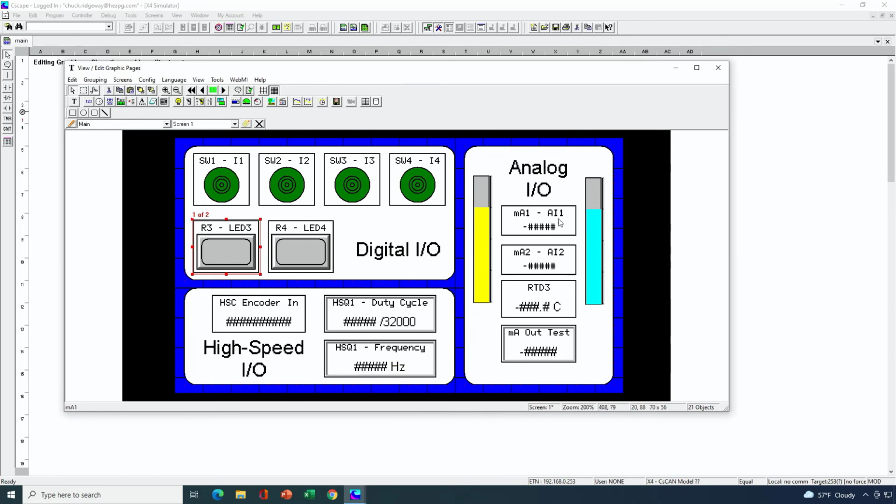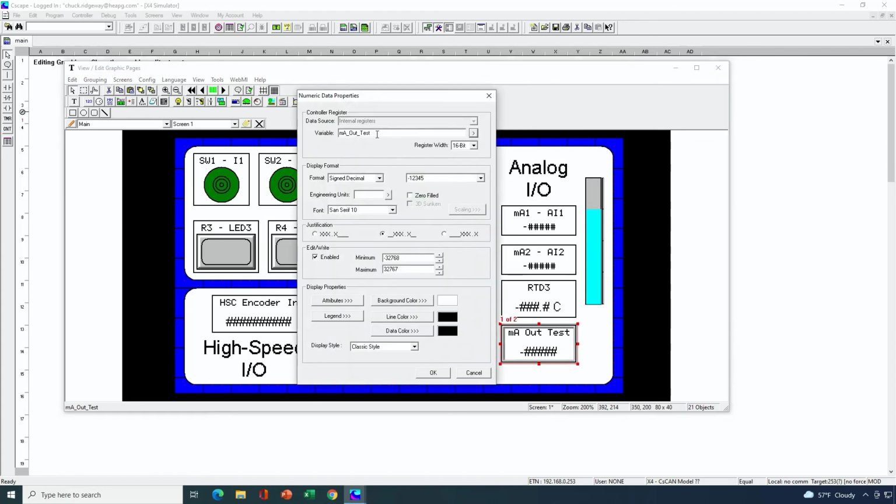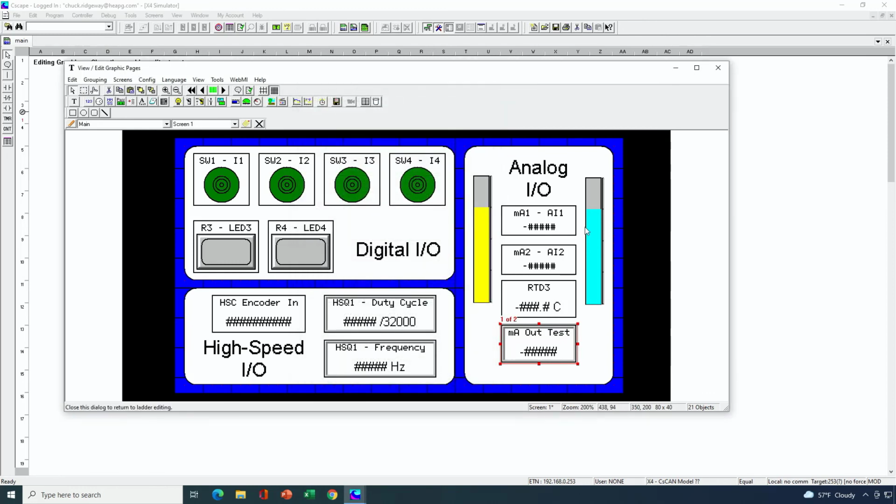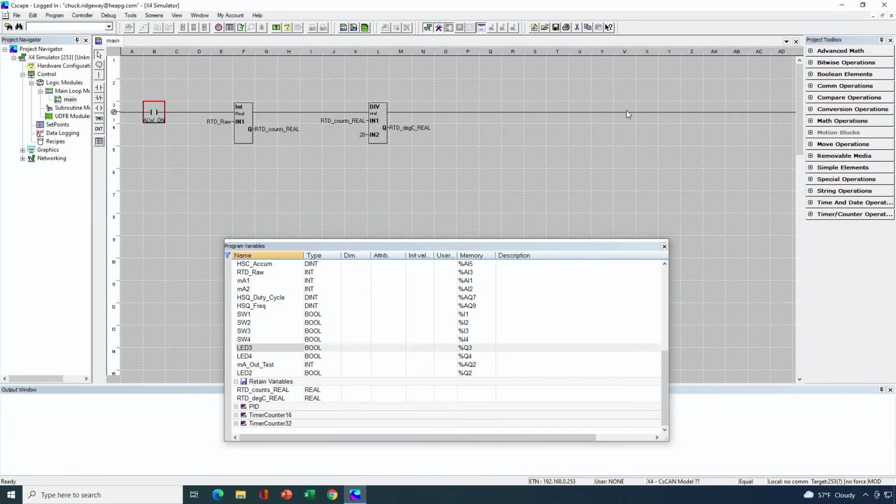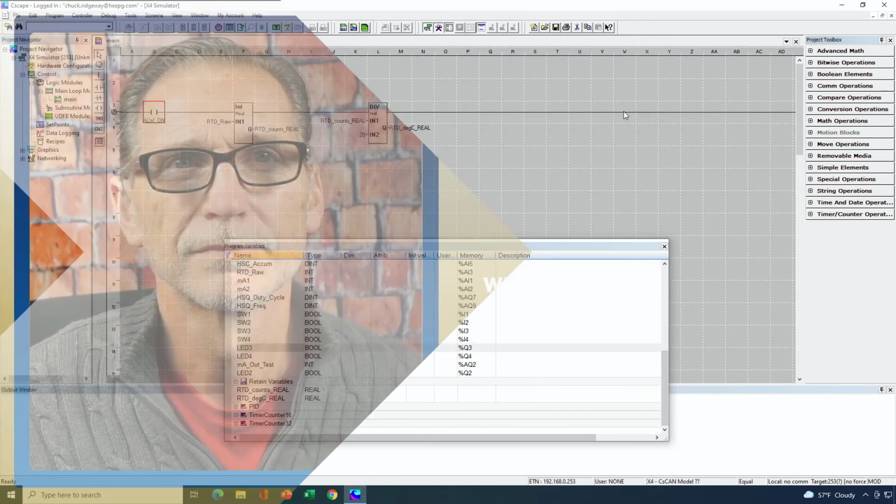And here are all the readings for my analog channels, the 3 inputs. The first 2 are 4 to 20 milliamp, the third's RTD. The fourth is the milliamp output, which is tied to AQ2 in this particular case. And then I've got my bar graphs for also indicating my first 2 4 to 20 milliamp analog inputs. Okay, so that's a quick run through the Cscape configuration for the demo system.